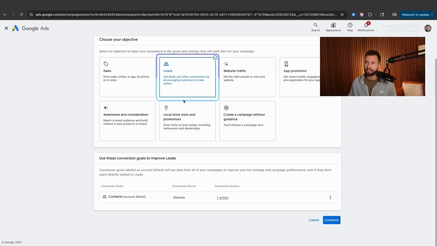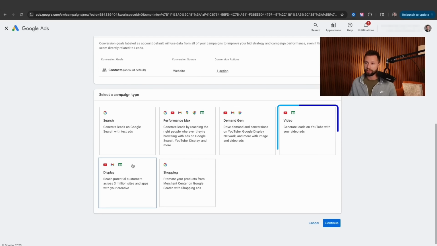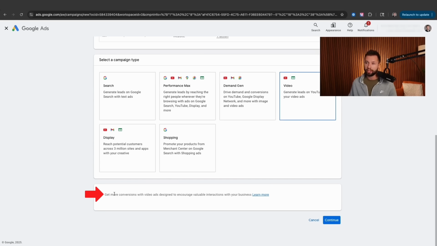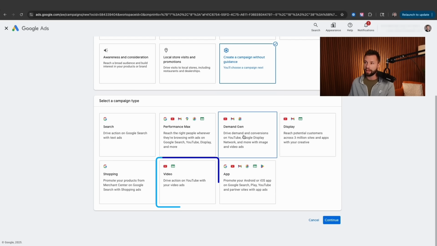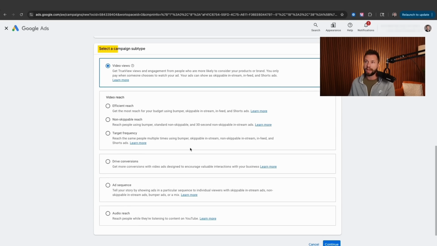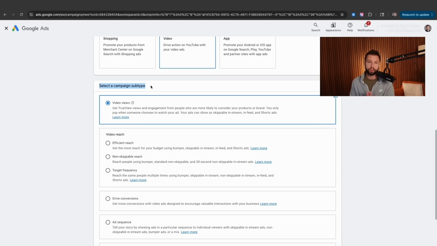So if I choose leads here and I go to continue and I choose a YouTube campaign, you'll see here that there's no other options after this point and I can just hit continue. Whereas if I hit create without campaign guidance and then I choose the video options, now I can choose what's called a campaign subtype. And this is really important because you want to choose the right one that's best for you. Now, a lot of people have questions at this point on which campaign subtype is best for them.